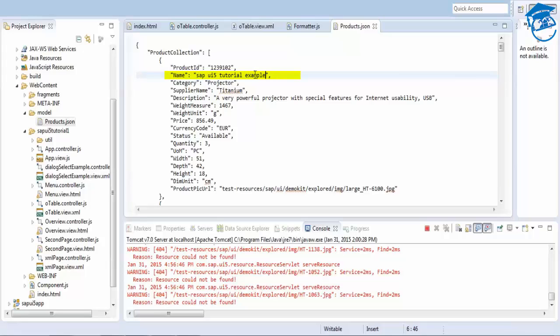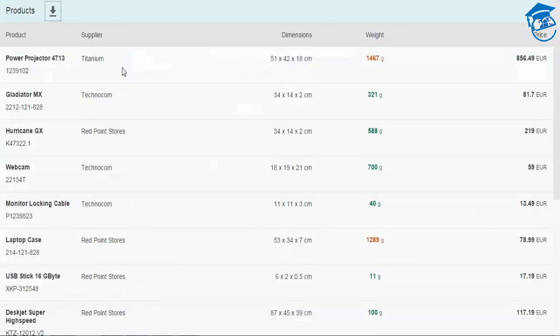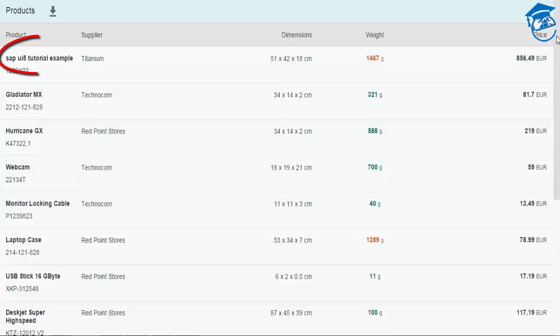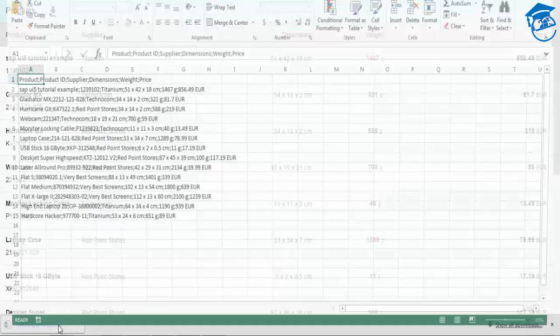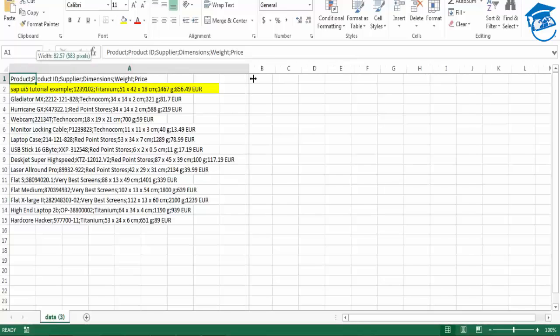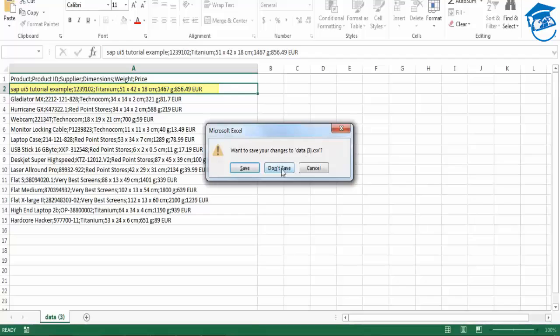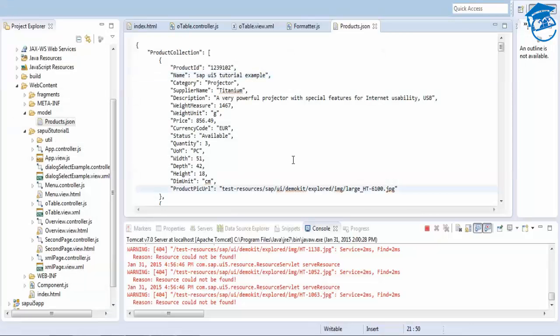Once I save it, I have to refresh the page here, and I want to see the change first inside this table, and then we can check it in the output. Once it's loaded, we'll see, yes, it is SAP UI5 tutorial example, and we can download it. Once we download, it is data 3, and once you click on this, open, we want to see the change, SAP UI5 tutorial example. Here it is. Can you see this? So this is how the data is. Don't save. I'm going to revert back the change and save it.